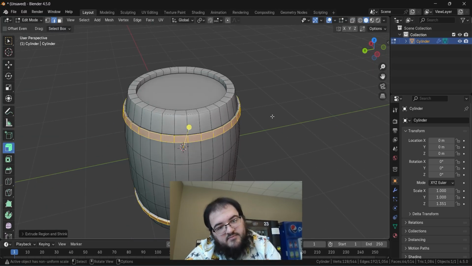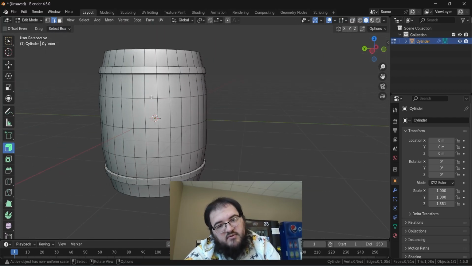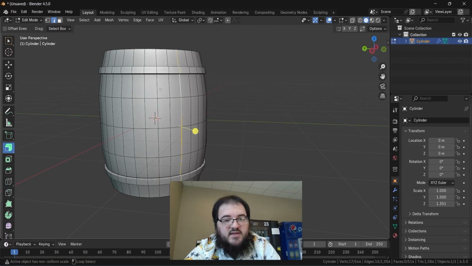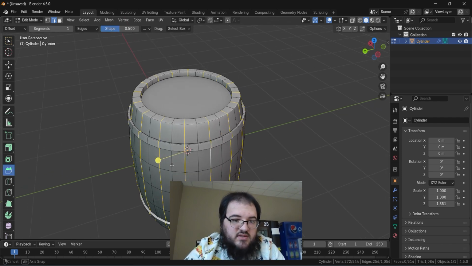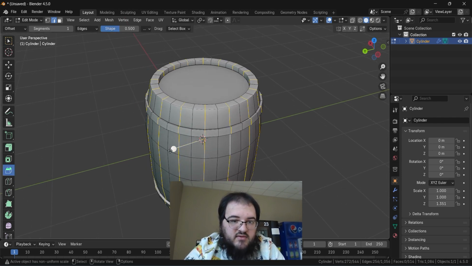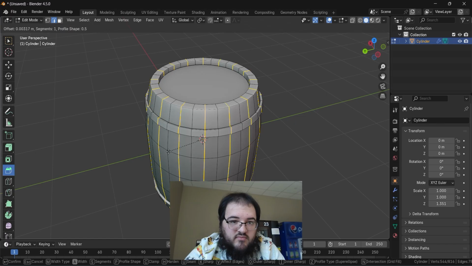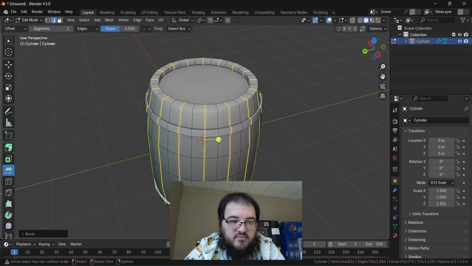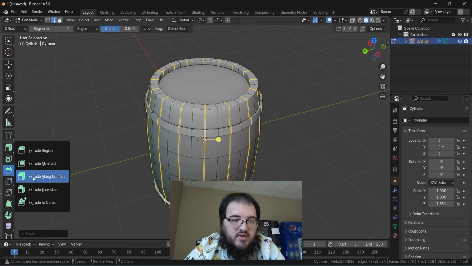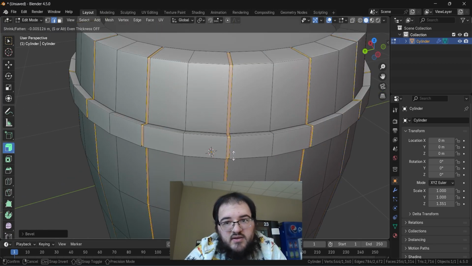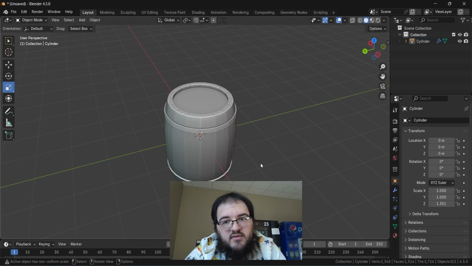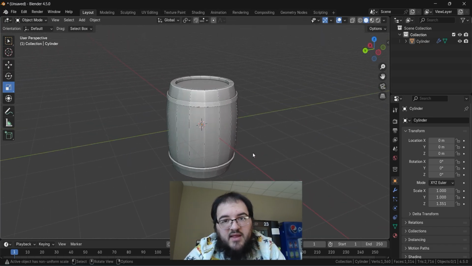And now what we're going to do is make some lines. So we're going to select a couple of these. What we're going to do is hit bevel again, just a tiny bit. We're going to go extrude. We're going to bring that in just a little bit. And there you have it.